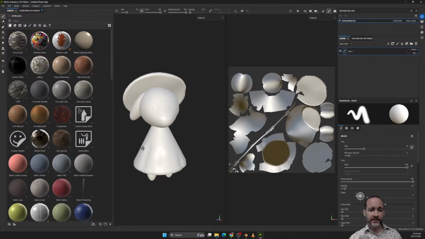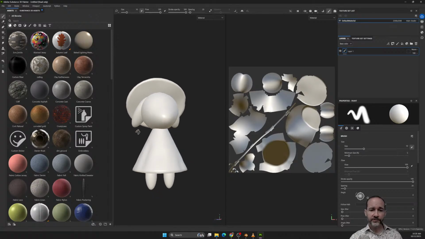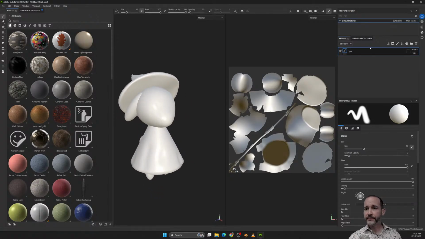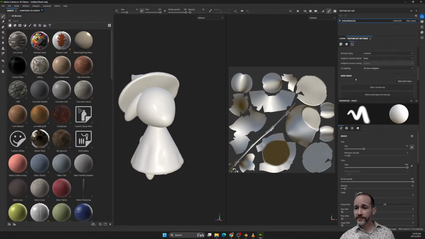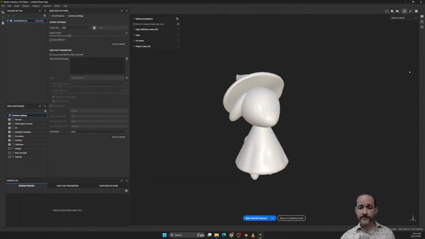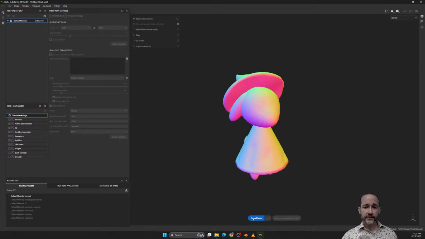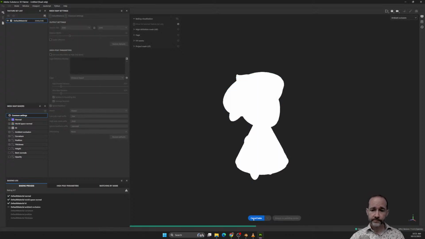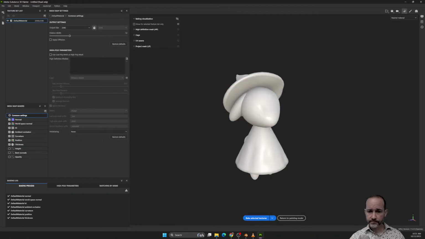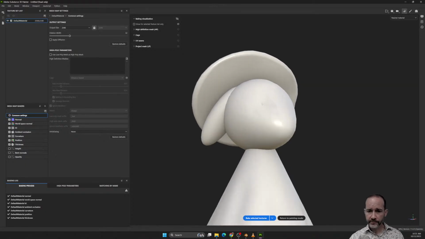Once we come into Substance Painter, what's the first thing we want to do in Substance Painter? Bake the mesh maps. Texture sets. Bake mesh maps. And bake textures.